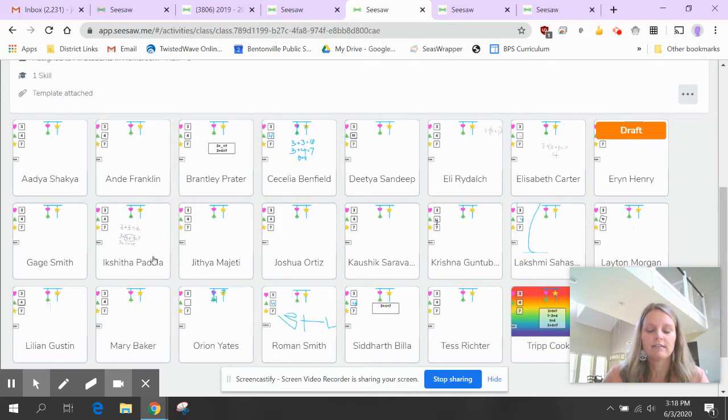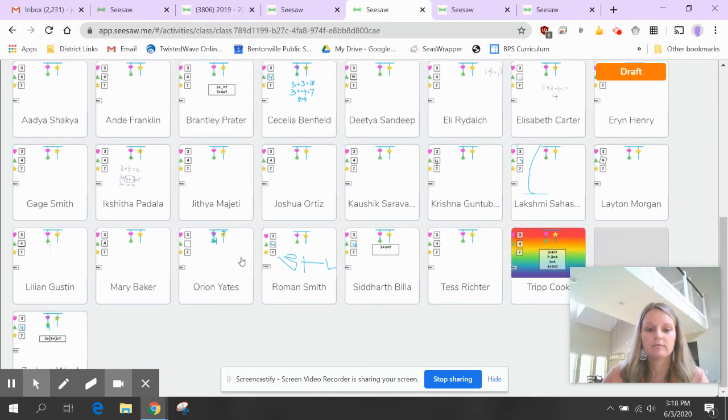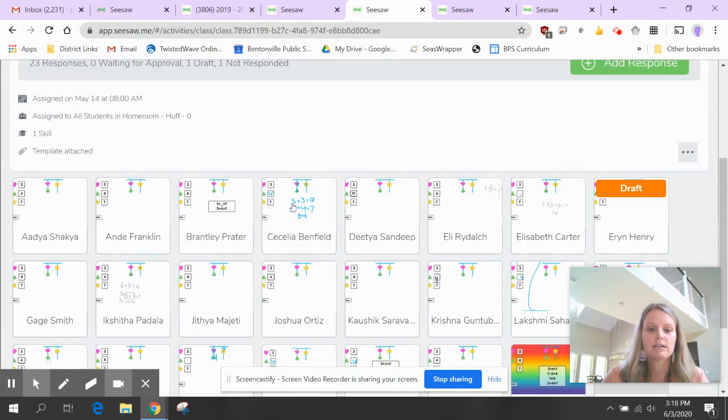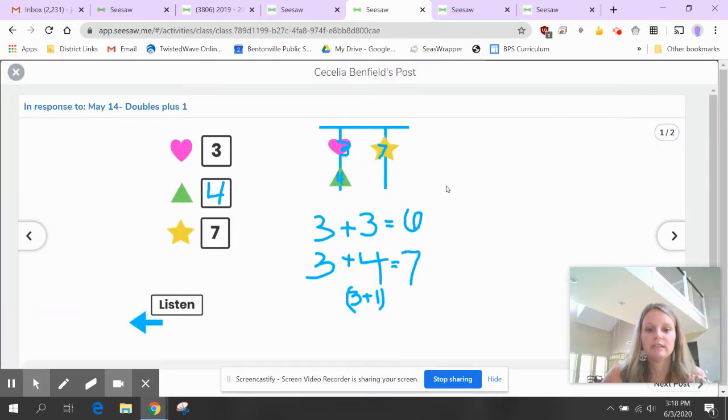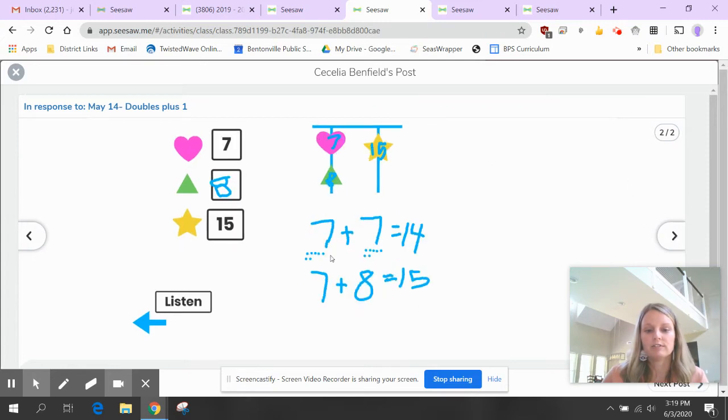So they're wanting to see their students use that strategy. So you can see that there were quite a few students who showed their thinking, and there were some students that didn't show their thinking. So if we click on Cecilia here, you can see how she solved this mobile. She showed us that she knew 3 plus 3 equals 6, so 3 plus 4 would have to equal 7. And then she showed us here where that 4 came from, with that 3 plus 3 plus 1 more. And then there was another one that they had to solve using their doubles, 7 plus 7.